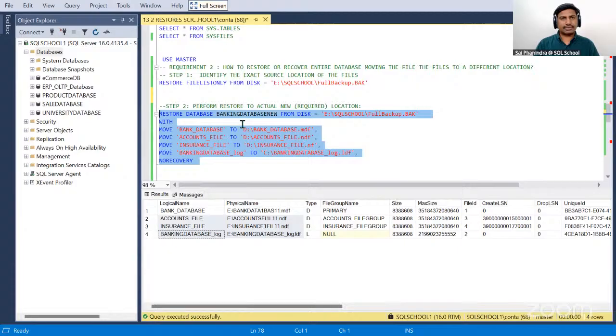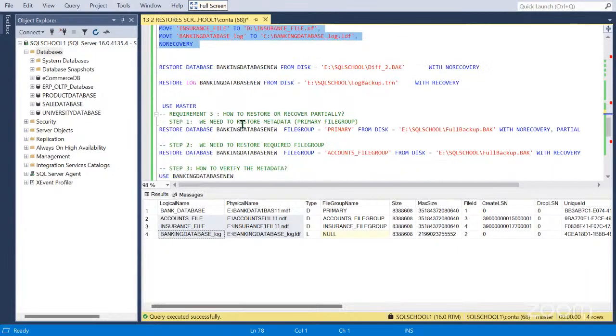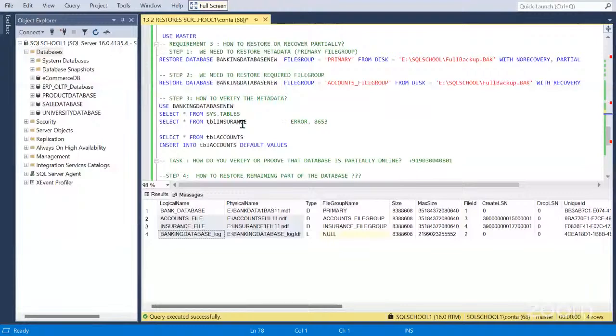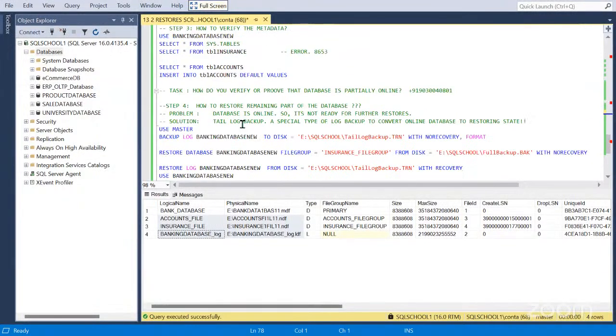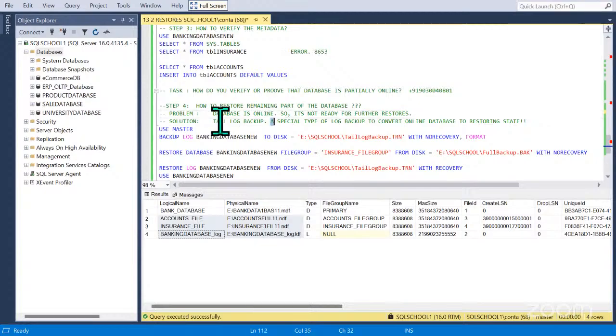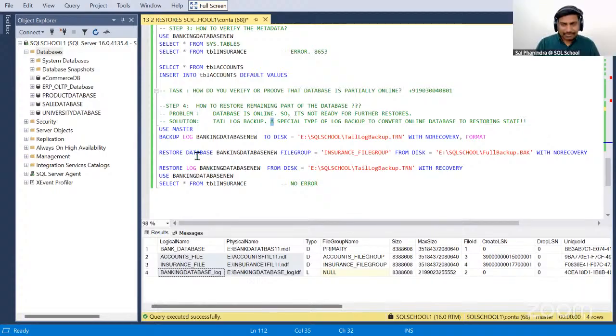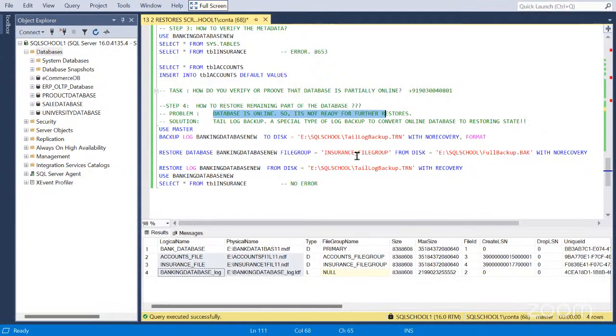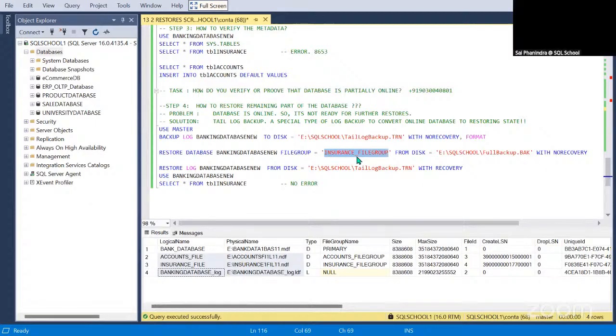So this tail log backup, I understand this because the database is already online. We have to do a log backup first, and then restore. Exactly, because the database is online, we have to convert it from online to restoring state. We cannot do a restore now. So convert online to restoring. Full stop to comma. We continue.